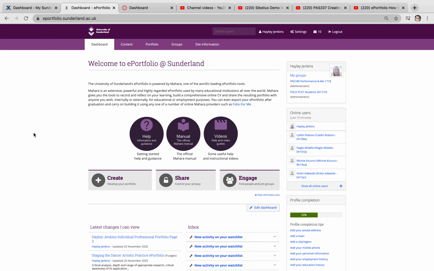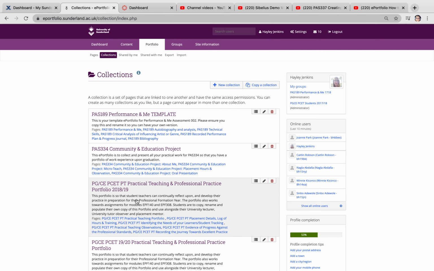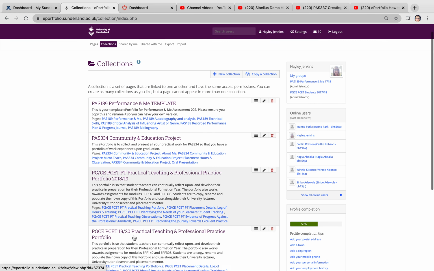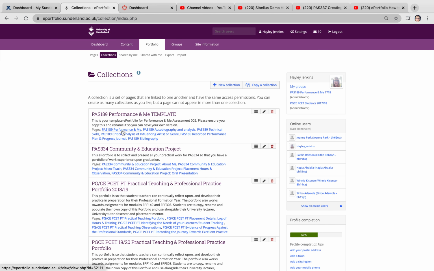Okay, so previously I said, ePortfolio is a little bit like a lever arch file. You have your separate pages, and then your collection is the thing that joins them all up. So I'm going to go into Portfolio, and we're going to go into Collections. If you've already got a collection because you've done some work on ePortfolio before, you'll be like me and you'll have a list. I've got quite a few. And as you can see, these collections all have multiple pages in them. So how do we do that?